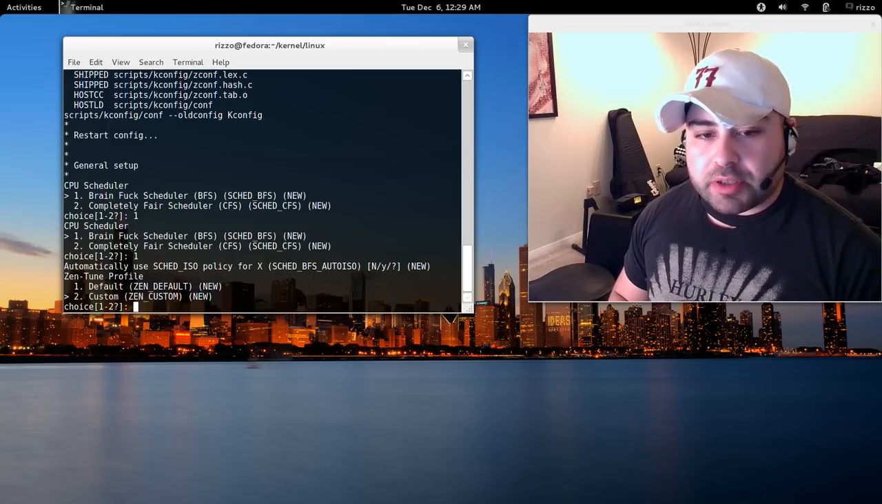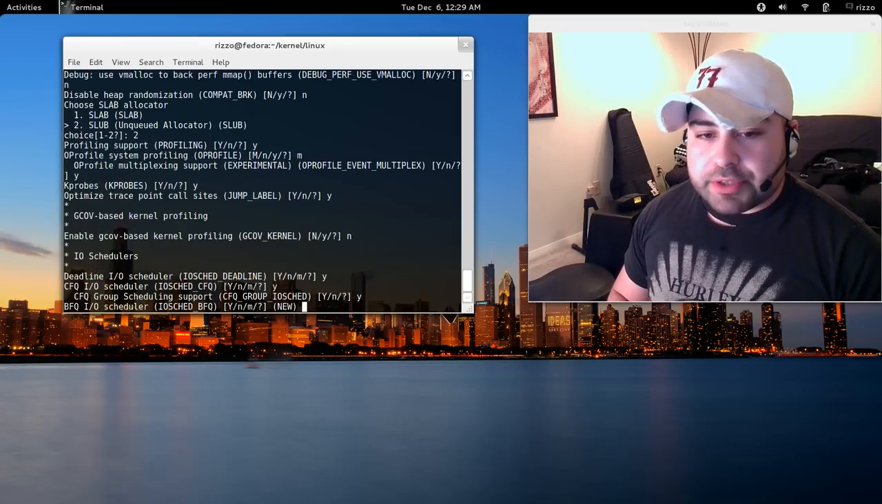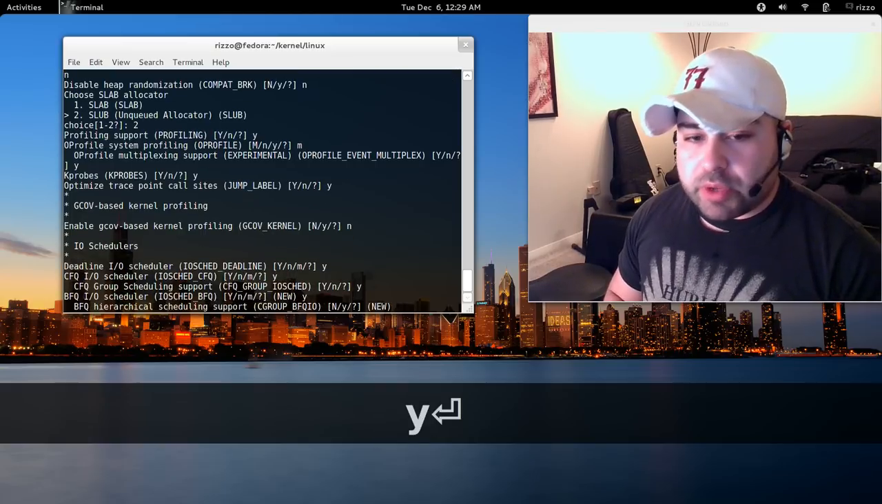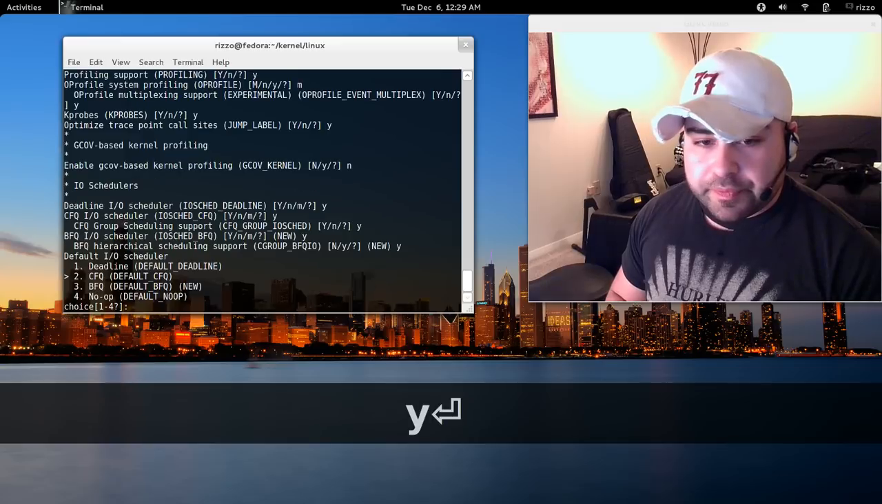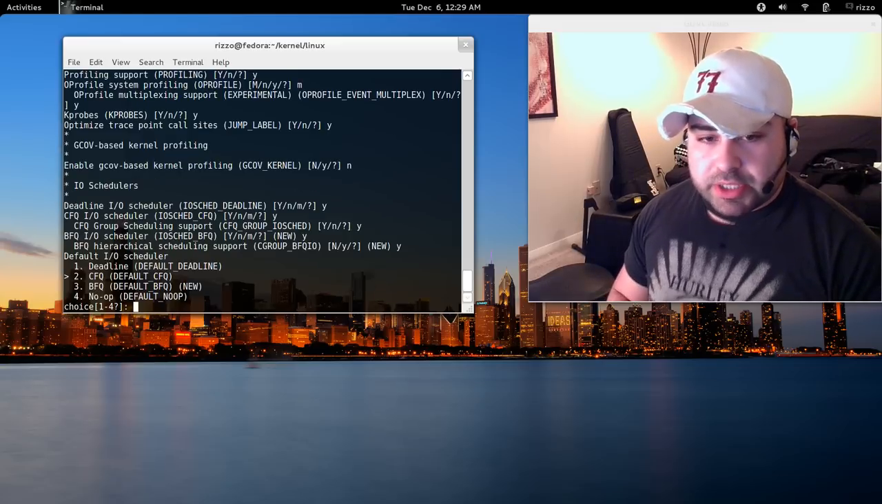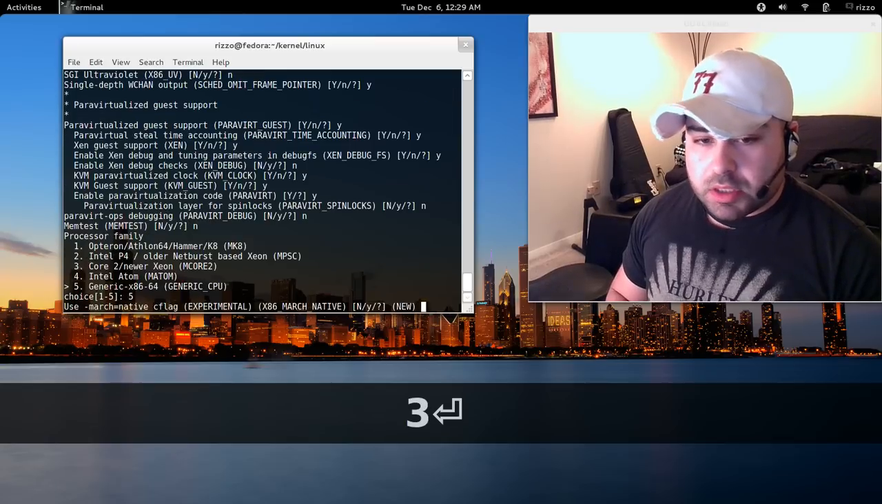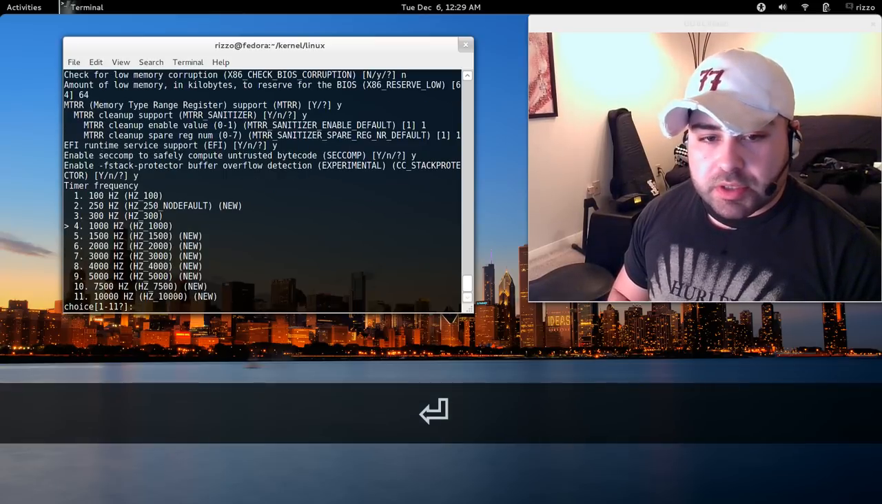Zentune profile. It defaults to custom, but I'm going to go with option number 1. BFQ IO scheduler. Do I want to include it? Yes, I do. That's my favorite one. BFQ hierarchical scheduling support. Yes, I want to include that. Default IO scheduler. Number 3. We're going to go with BFQ. We're going to go with the default selection on this.